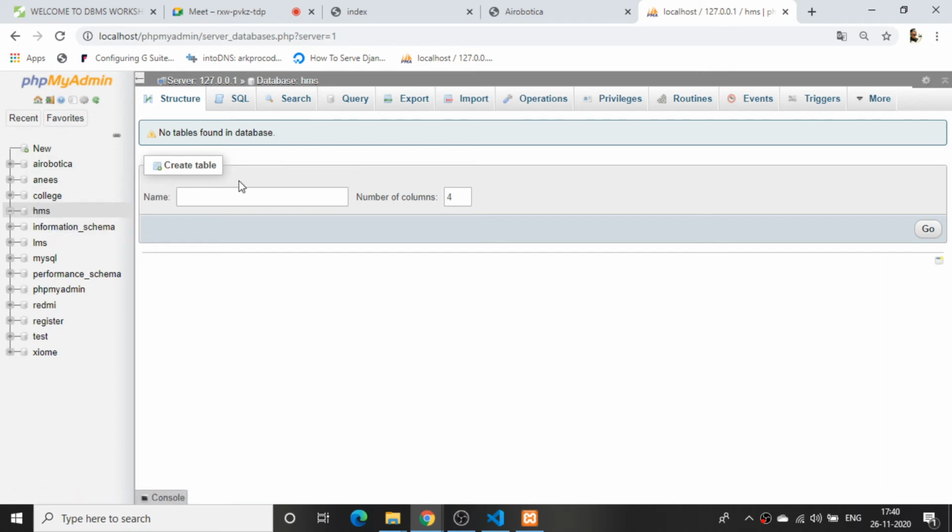Next we need to create tables. So I'll create it. I need to give a table name. Just to show how the stuff will work, I'll create a table named test. Now I want something like two columns, that is enough for me. So test, and I'll click on Go here.